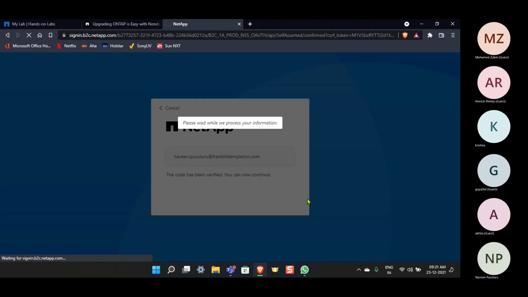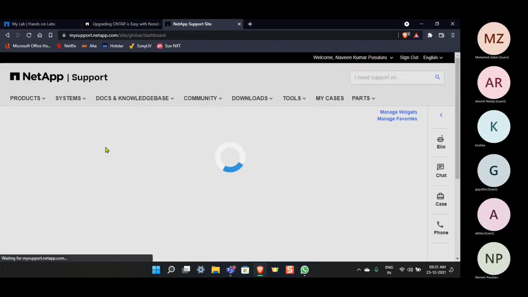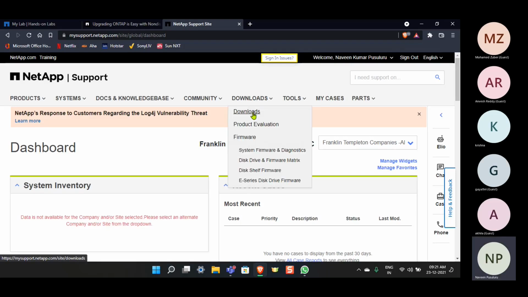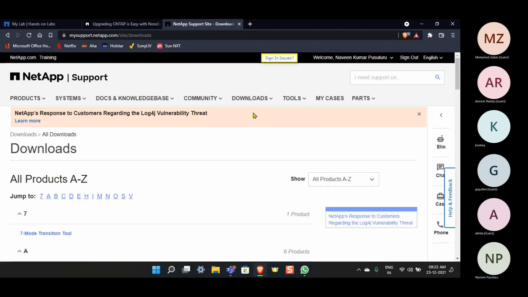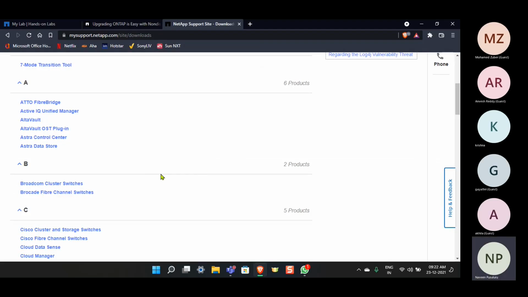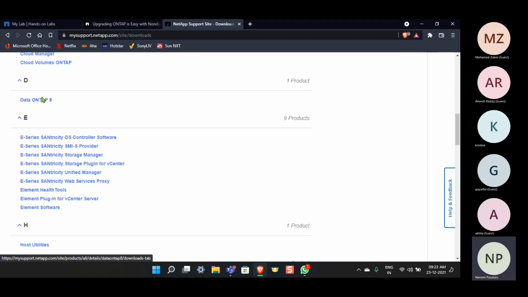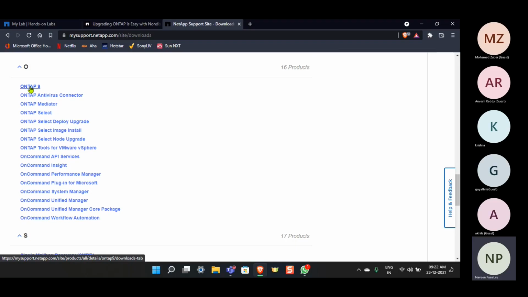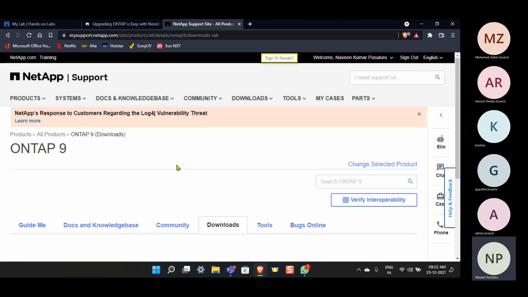Okay. So we need to log into the support portal. After logging in to the support portal, you need to go to the downloads section. Click on downloads. If you want to download ONTAP, from 9 they started calling it ONTAP, right? But if you want to download the older Data ONTAP versions like 8 dot something, then you need to come here. Or if you want to select the newer ONTAP versions, you need to come here, ONTAP 9. Just click there so that it will take you there.